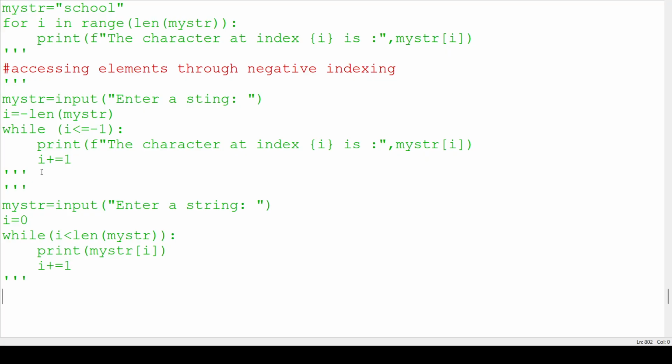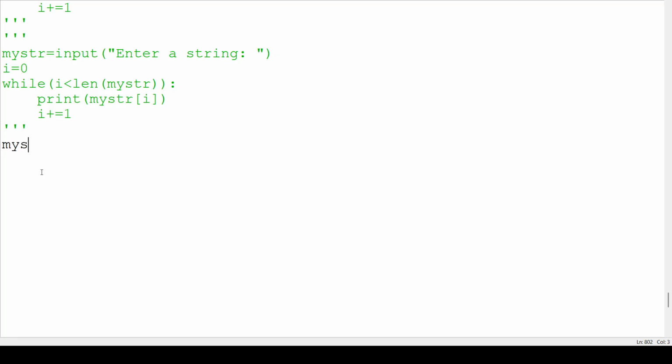Now, before concluding, there is one more thing we need to discuss. That is, modifying or deleting a string is not possible. Like my str equal to, I hope the screen is visible, double quotes SCHOOL. We already know that if we print my str of 1, then it will print C. Okay, control plus S and F5.